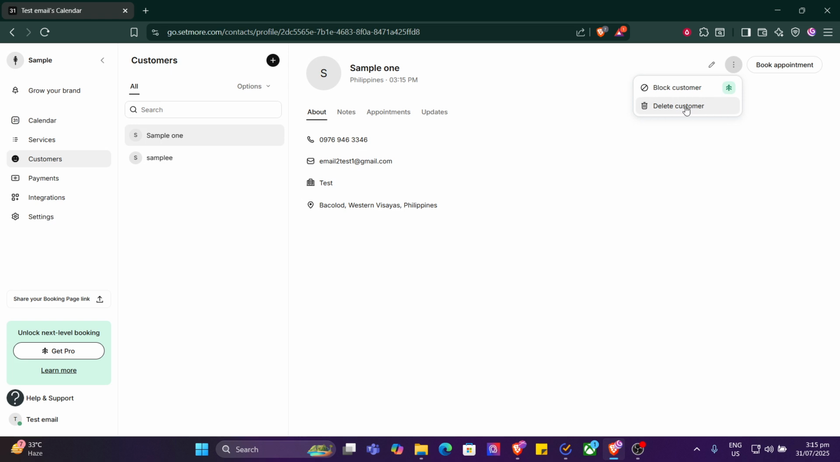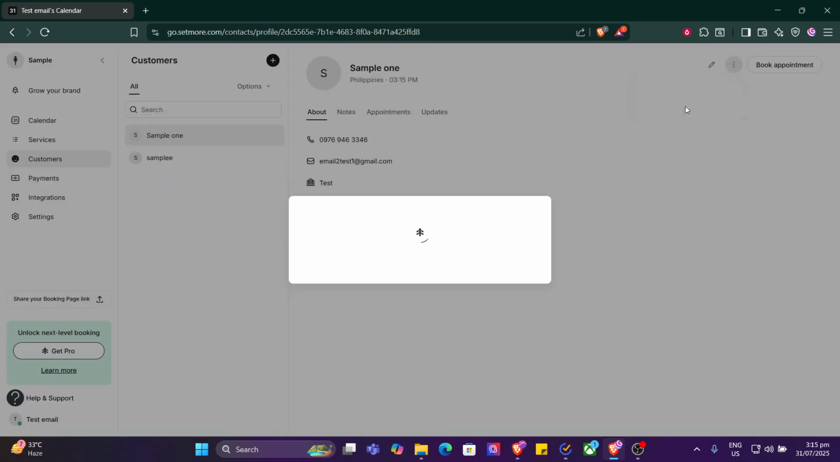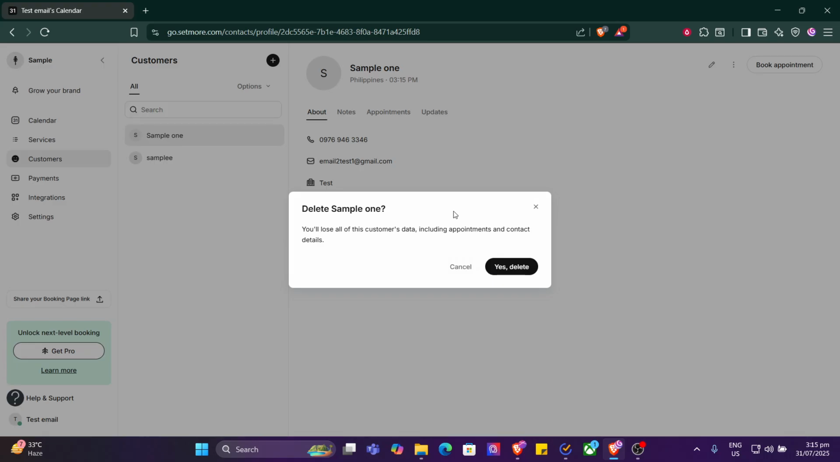Before the customer is permanently deleted, SetMore will ask you to confirm this action. This is a crucial step as it prevents accidental deletions. A confirmation dialog box will appear asking if you're sure you want to delete the customer. Click yes or confirm if you're certain about this action. And there you have it. The customer is now removed from your list.